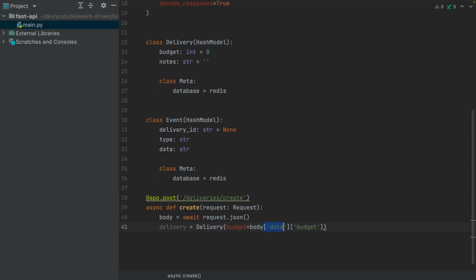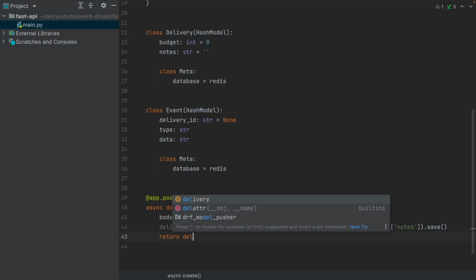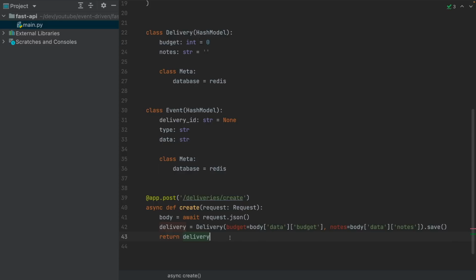So why will we have this data in front of the body? I'll explain it later, because all the requests will have the same format, and because they have the same format, all the parameters will be inside the data key, and that's why I will create it like this. And same will happen for the nodes. So nodes will be equal to body data and nodes, and in the end I will save it. For the moment let's return this delivery and let's see if it works.